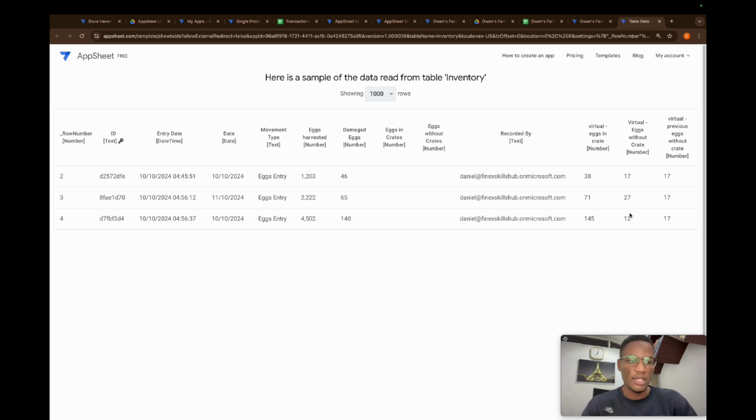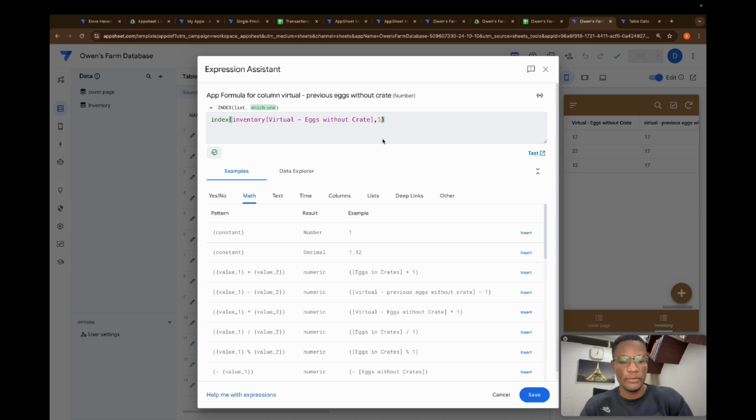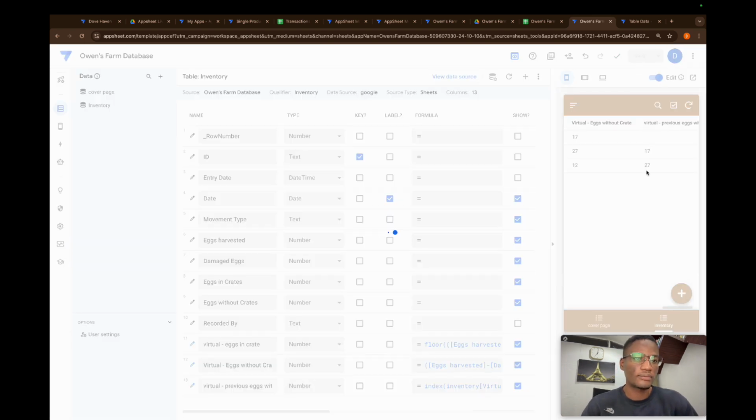But for number 3, it should pick number 1. For number 4, it should pick number 2. For number 5, it should pick number 3. Do you get it? That's for the virtual X without crate. So you realize that every row number minus 2 will give us the ideal virtual X without crate number we want to pick. So we're going to come and tweak our formula. Instead of 1, a hard-coded number, we're going to take the row number minus 2.